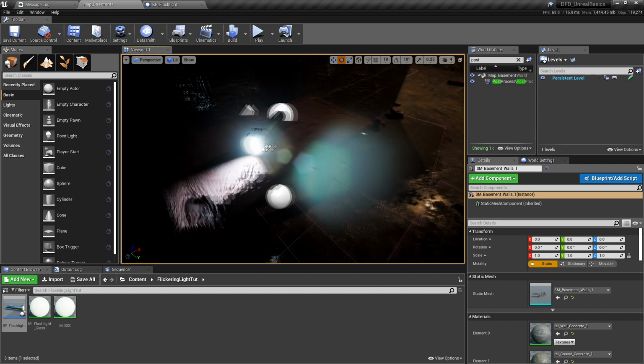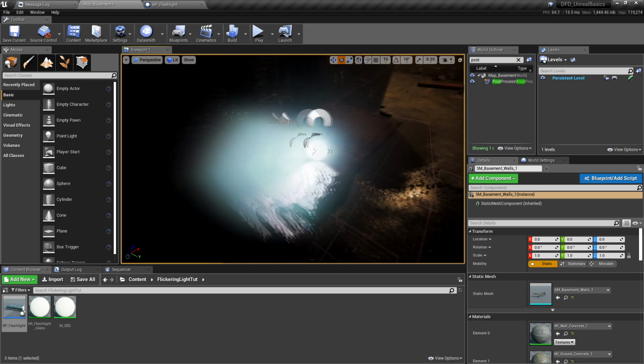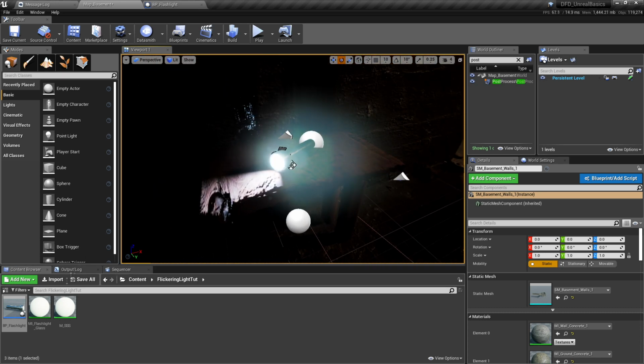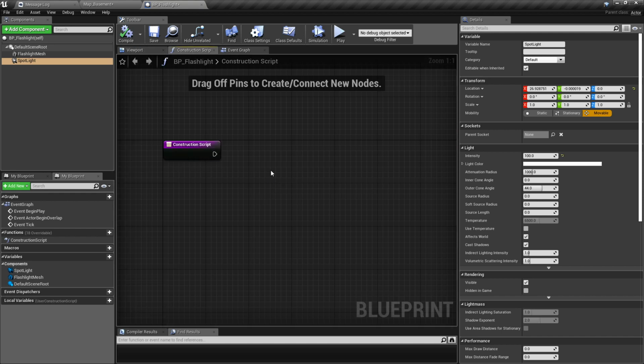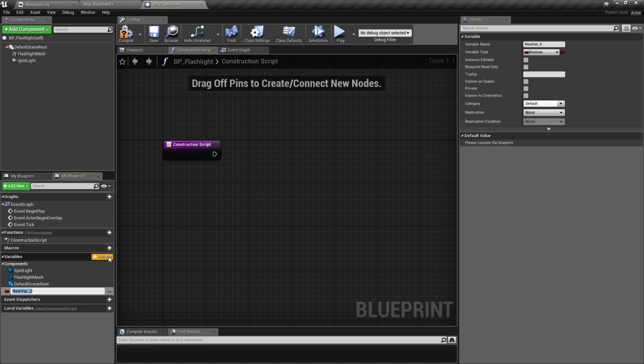because it interferes with my post-processing already. And let's have a look into the blueprint again. We changed the construction script of the blueprint and use two variables to modulate the visibility and intensity of the light. So first we make the bool. It's flashlight on.